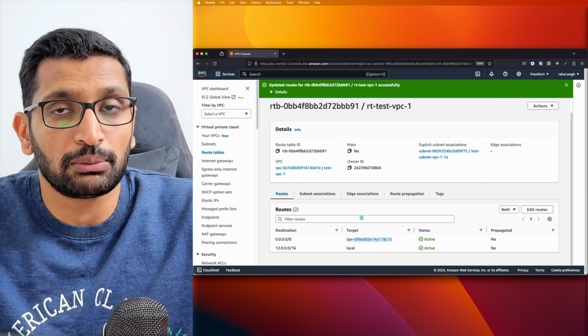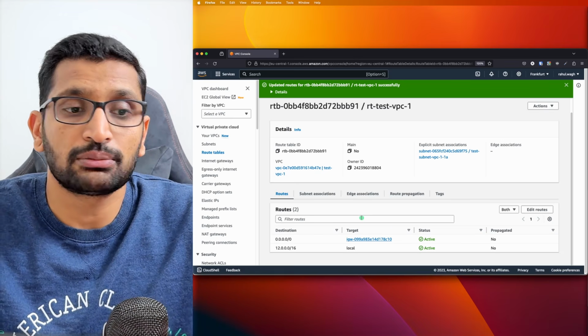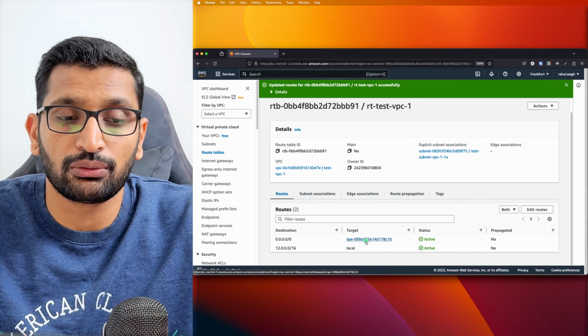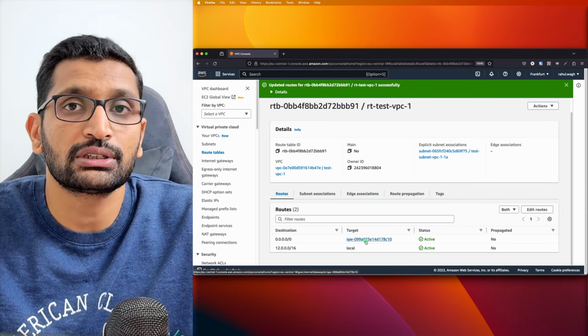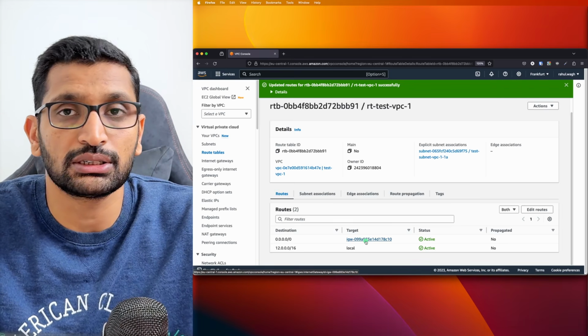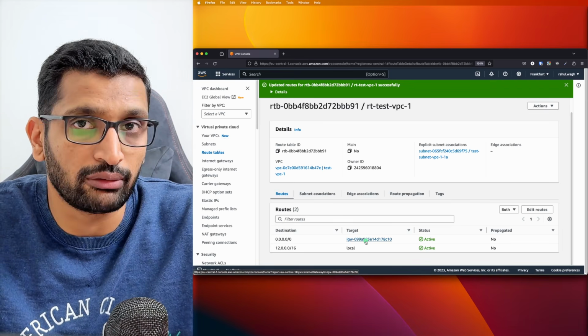Remember, we are working in a public subnet, but if you are creating a private subnet, then you don't need to create this route with the internet gateway, because a private subnet doesn't need an internet gateway, but instead you need to set up a NAT gateway.